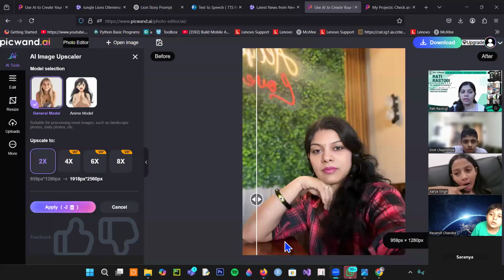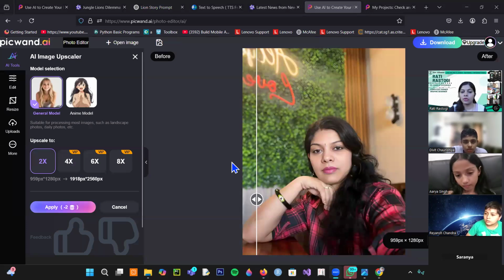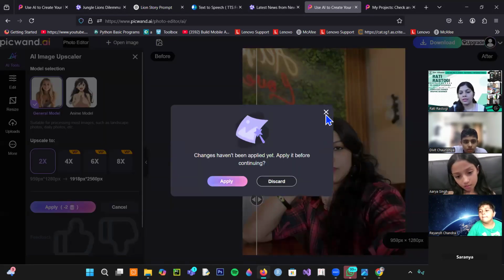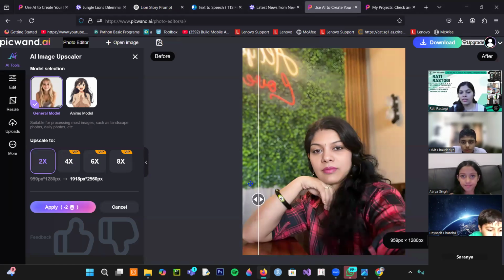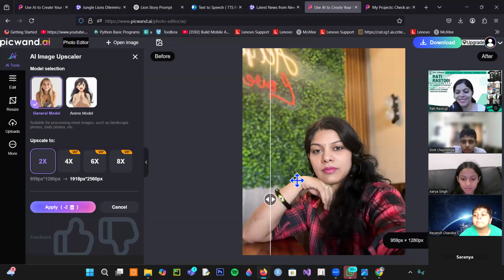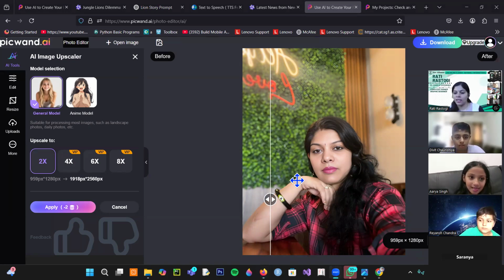Okay. So I think it's completely clear for you. Now you can start with this. I think it's looking better than before. This is before and after. It's removed all my wrinkles. It's looking better than it was. Okay, fine. I hope it's clear. Now you can start. The app name is Picwand AI.